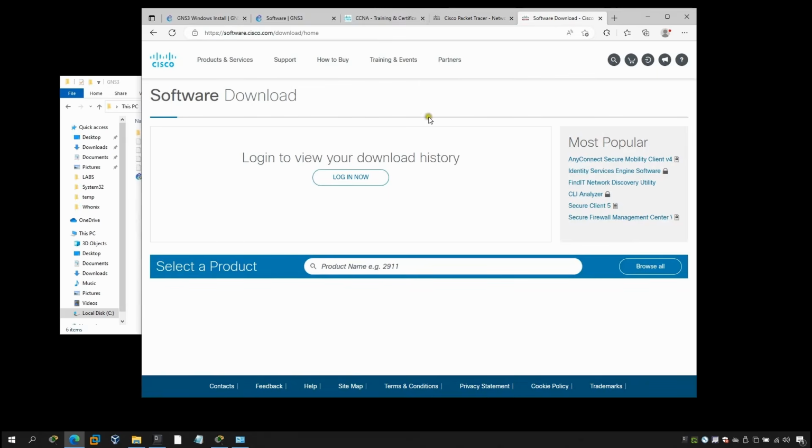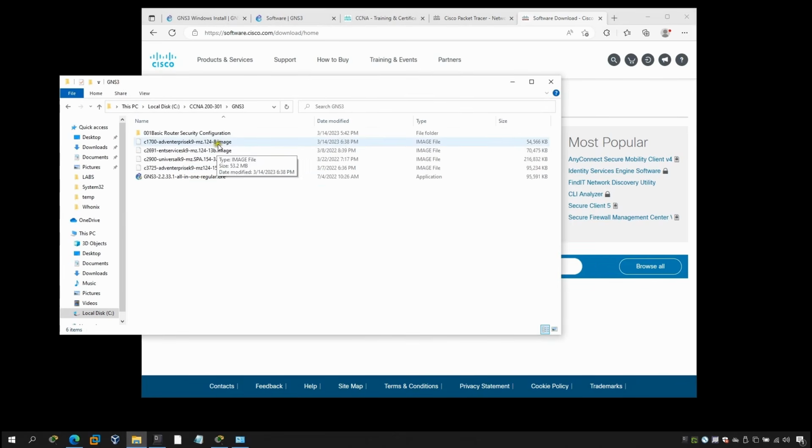If you want to download the software ISO, you can log in and download from here. But I have a few IOS images, and these are customized images for the GNS3. So I don't recommend using these images for other purposes, because they are highly customized for the GNS3. I'll put all of this in my GitHub repository. You can download from there.